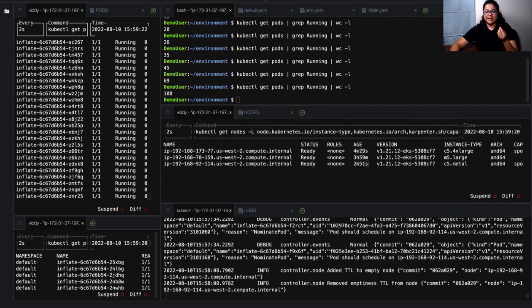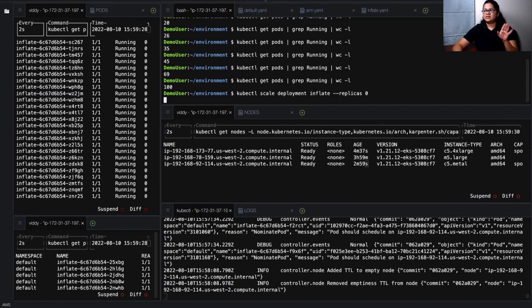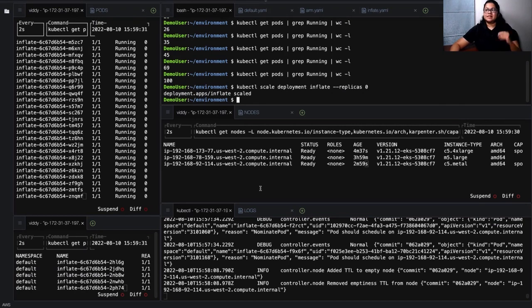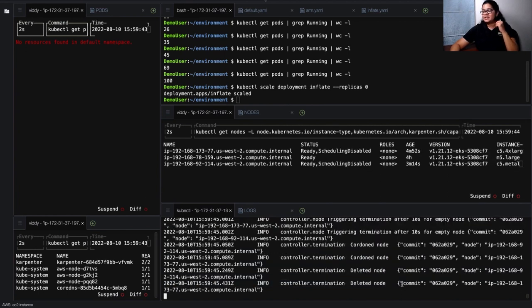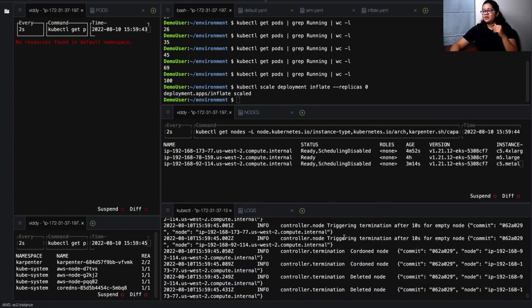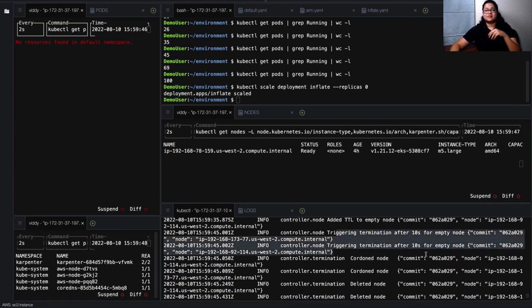So what we'll do next is go ahead and remove all these pods. I'm just going to say, hey, go ahead and have 0, and you can see how quickly it is going to scale down. The pods will go off instantly, but for the EC2 instances, you can see that it has added a TTL. If you see the logs that I've highlighted, it says it added TTL to the empty node, and because it was just 10 seconds, it triggered the terminations, and within 10 seconds all my EC2 instances have been deleted.